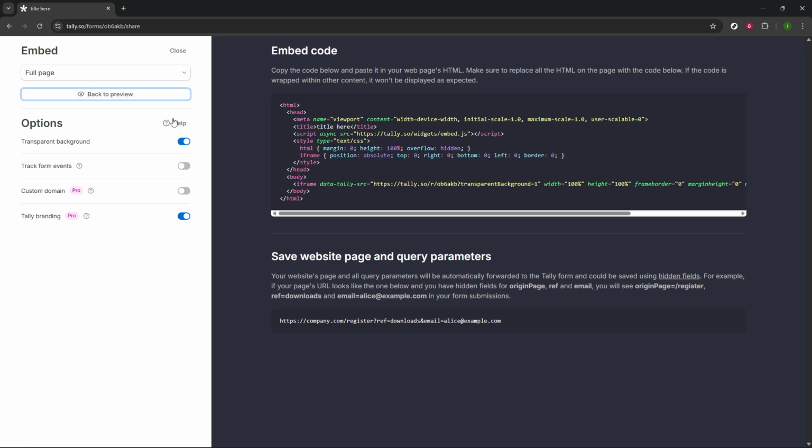Tally will generate an HTML code for you. All you need to do is copy this code. Be careful to ensure you copy everything precisely so the form displays correctly on your site.